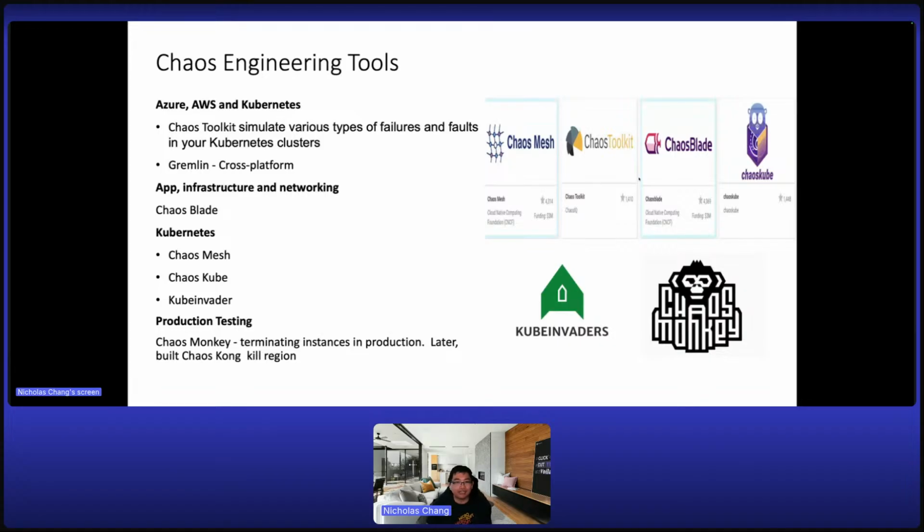So Chaos Toolkit is the one that handles failures and faults in your Kubernetes cluster. And Gremlin, you see on the right hand side here, like a shield, that's Gremlin, which is cross-platform with Azure and AWS. So I break this down into Chaos Mesh, Chaos Cube, and Kube Invaders. These are some of the tools that handle Kubernetes, while infrastructure-based will be Chaos Blade.